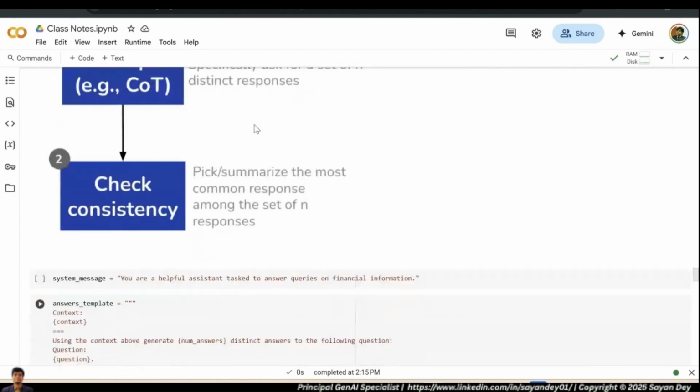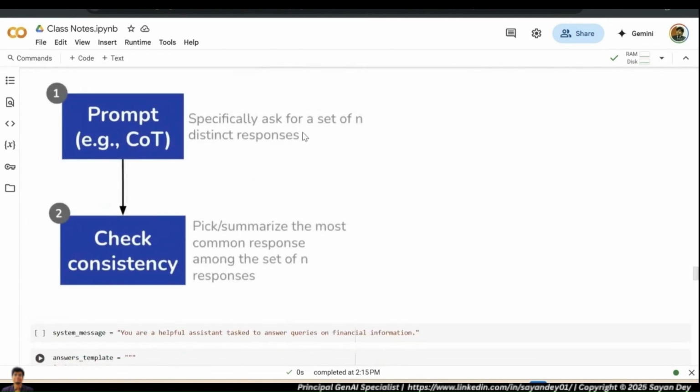You can see that you ask for a set of n distinct responses, in this case, 3 distinct responses. And out of those, we can summarize the most common response. So you ask it a question, you say n equal to 5, so the language model generates 5 unique responses. Out of those 5 distinct responses, you pick the most common one, and this is the summarized response.